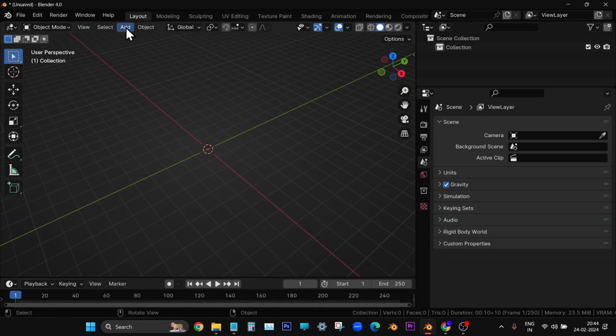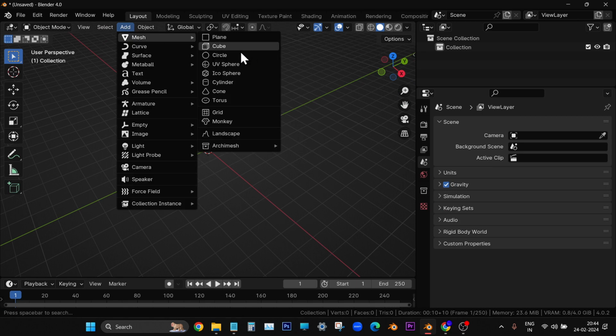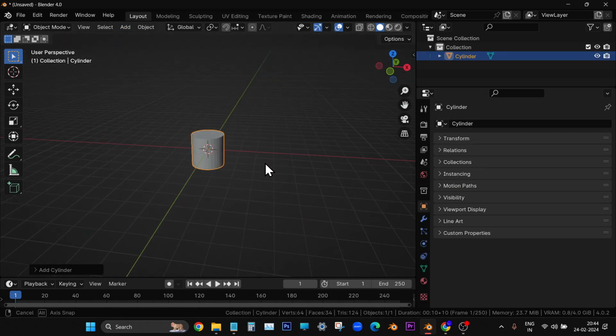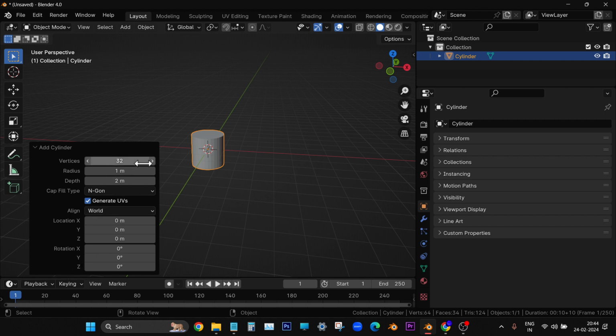Now let me go to add mesh cylinder. I'm taking a cylinder and I'm going immediately to the settings in the left side down corner. You are able to see the settings, I think. Add cylinder, is it? Yeah.